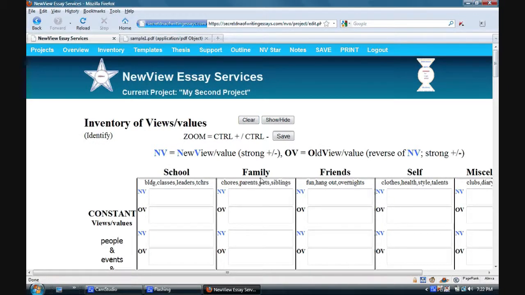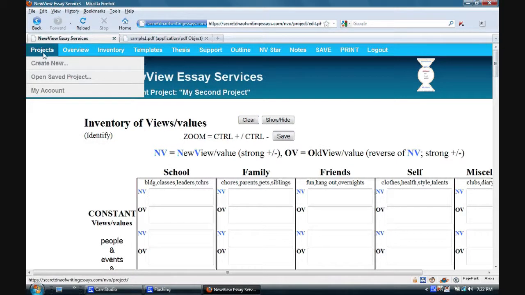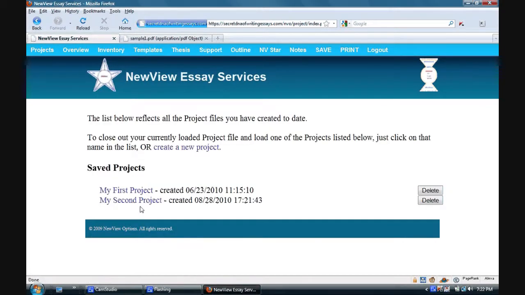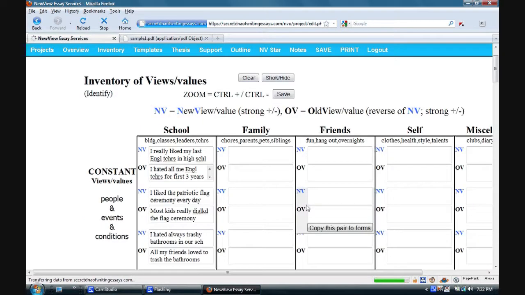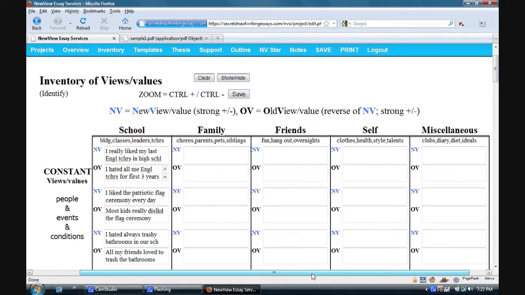But we have the ability to open a saved project, and you'll notice my second project is listed here now. I can go back to my first project, and it's already there with all those things in it. Or I can go to my second project, and whatever I saved at that point will already be there. This is one of the most powerful parts of this, because face it, once you've filled out this entire inventory of views and values, it's going to take you some time to get it done. You've got them there available every time you have another essay project due. You pull it up, start a new project, and continue down the path with that.